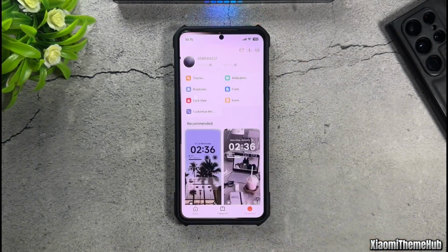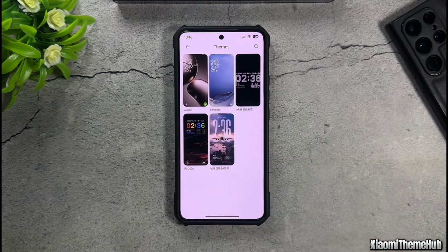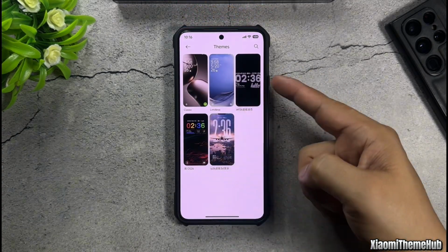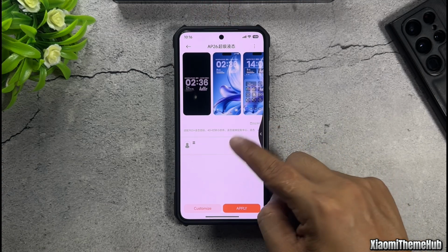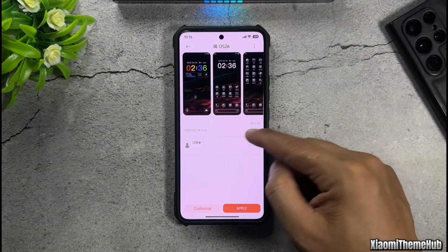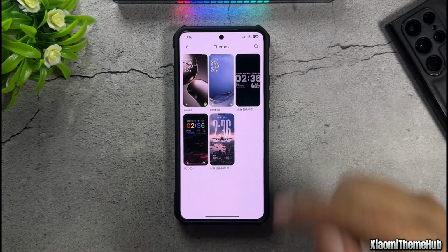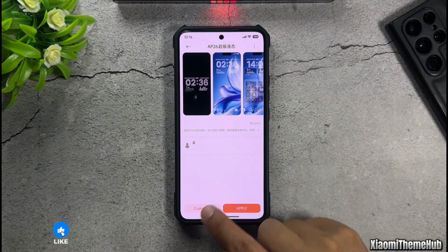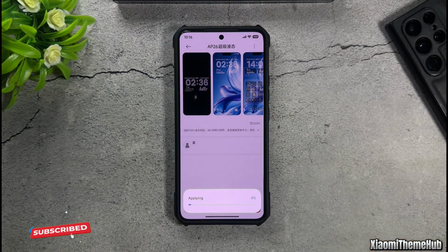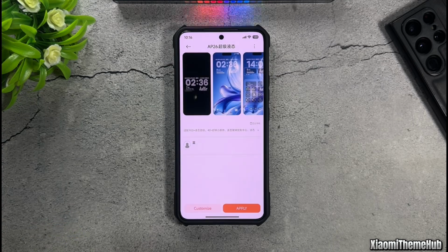Now open the theme app, go to the My Themes section, and you'll see two new themes appear. Next, we'll customize the theme to remove any Chinese text and apply your own wallpaper for a more personalized look. First, select the IP26 theme and apply all components to your phone.